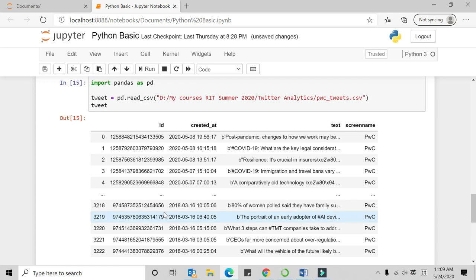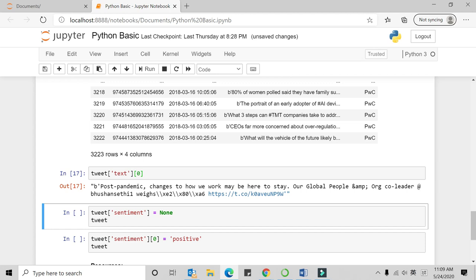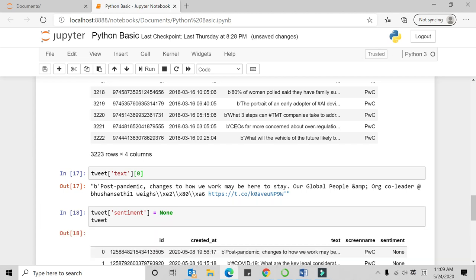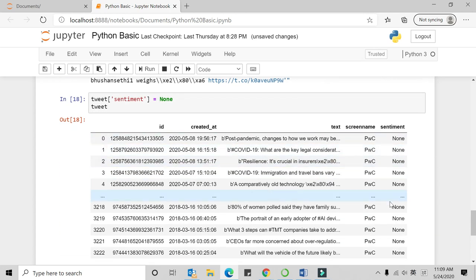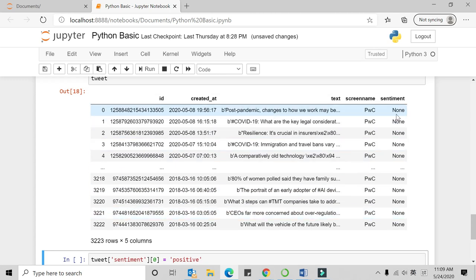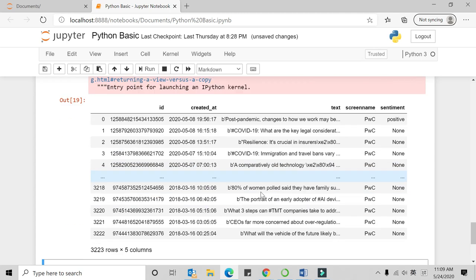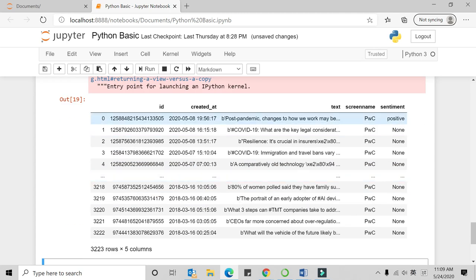If you want to add a new column here called sentiment, we write tweet sentiment equal none, and then call tweet again. We can see the sentiment column has been added. If you want to change the first element to positive, then we will change to tweet sentiment 0 equal positive, and we run that. We can see the first element has been changed to positive.